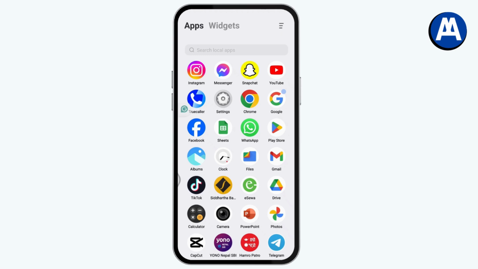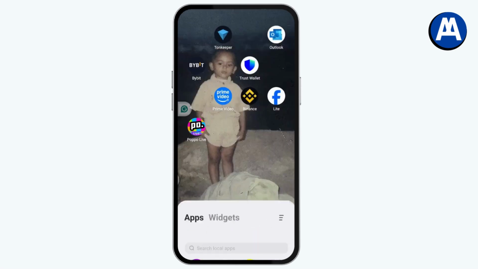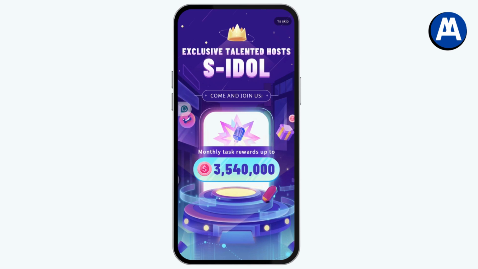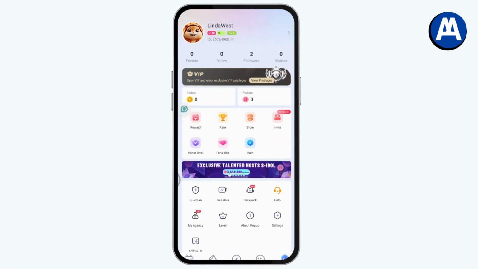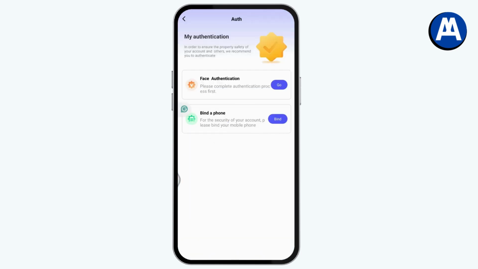So if you want to fix failed authentication on your Poppo Live, then first you need to open up your Poppo Live application. Once you open up your Poppo Live, now you just need to simply go with your profile, which is on the bottom right. Once you're here on the profile, now you need to scroll down, and here you will have an option of authentication. Tap on the tick, blue tick, and here you will have your authentication option.